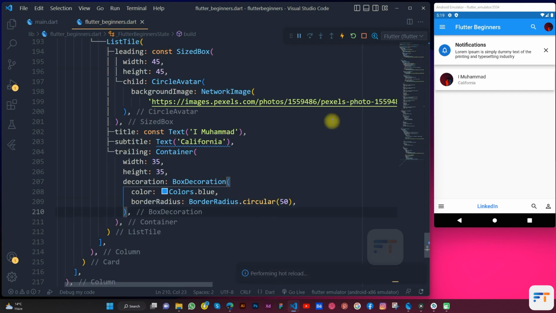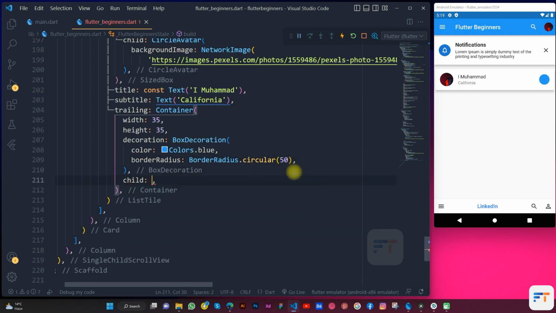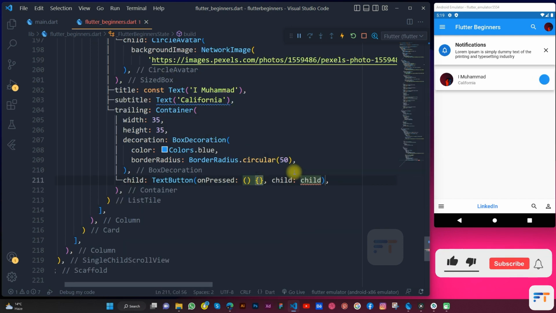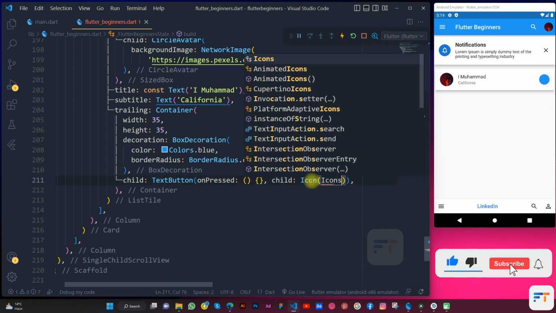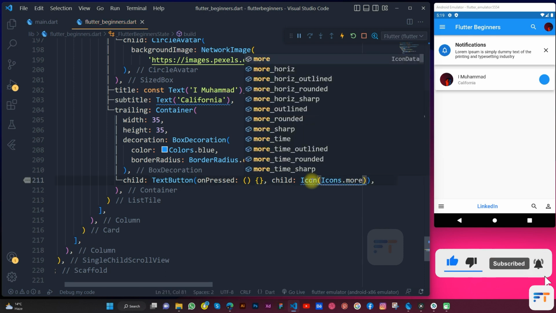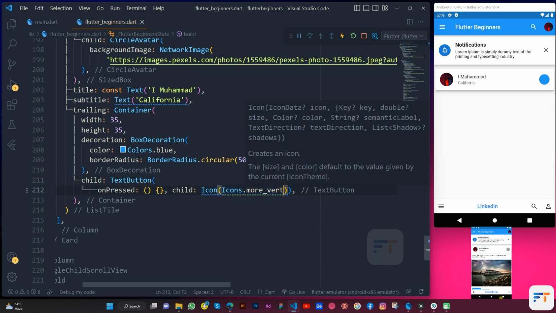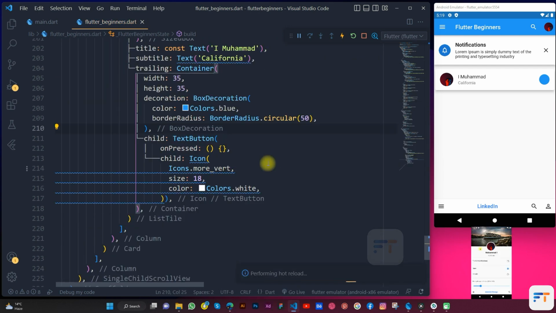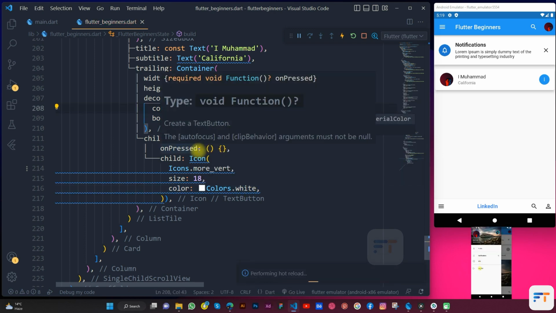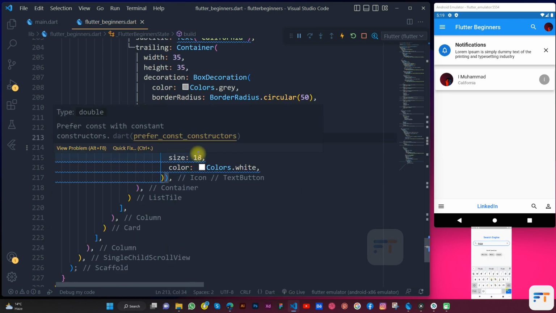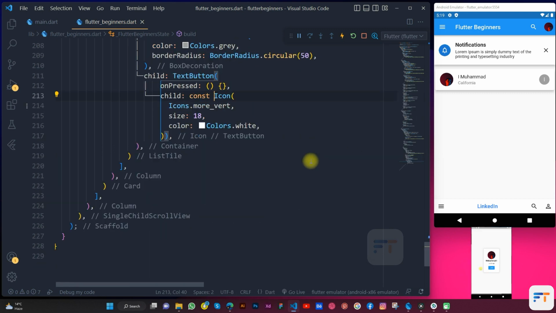As you can see, now we have to add a child to our container, and the child will be a TextButton, onPressed null, and the child we will have Icons.more_horiz size 18 color Colors.white and save. Let me change the container color here from blue to gray. Let me add const here.